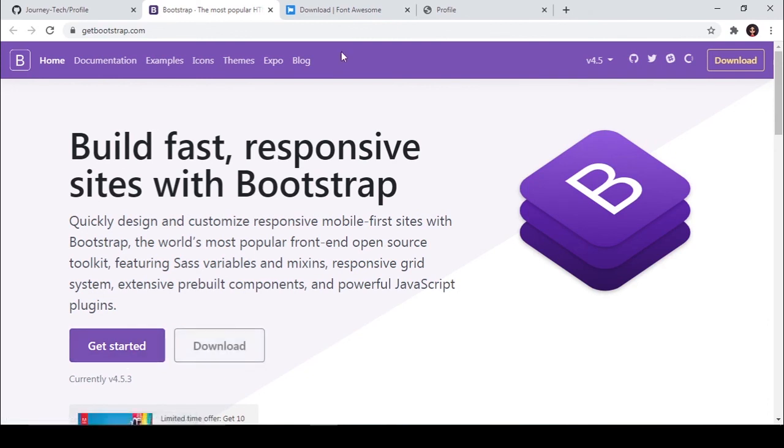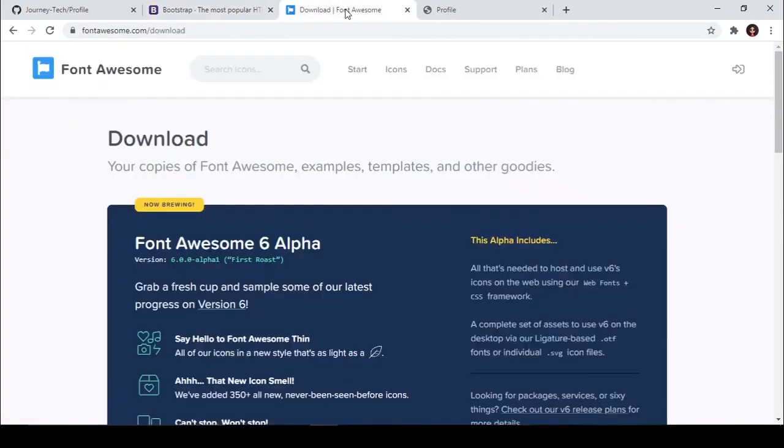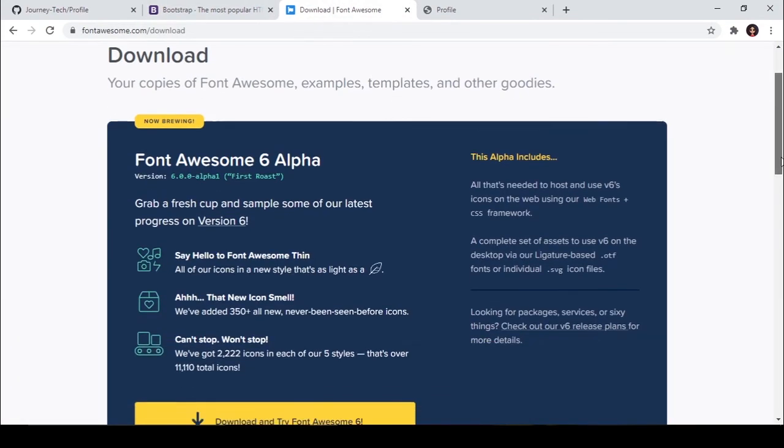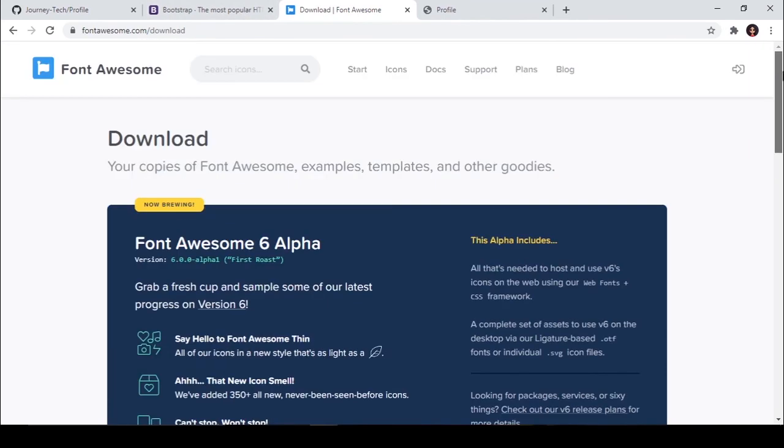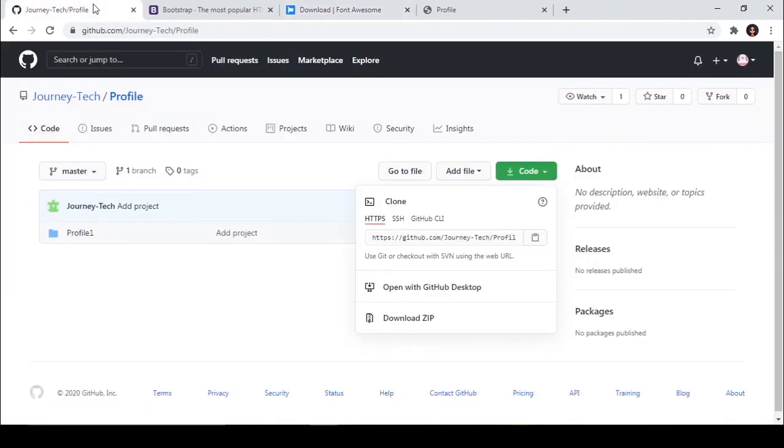And you can download the font file from download.com. You can also get the initial setup folder and the final project folder from my GitHub account. You can download or clone it. Then you have all the initial files.